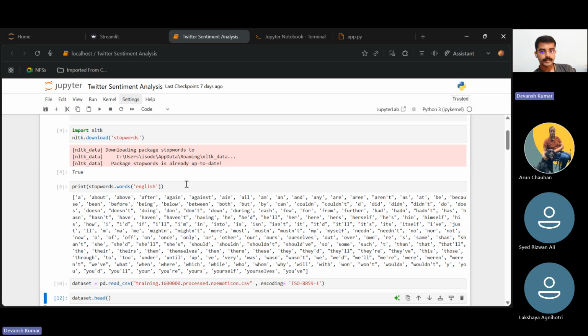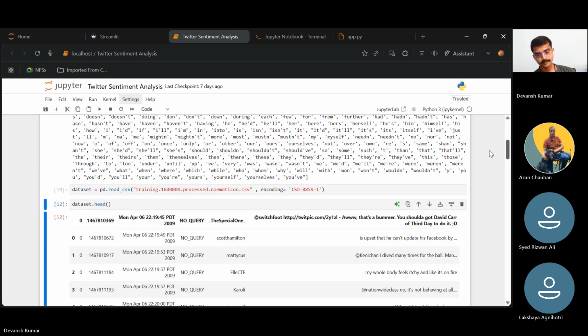It takes time. It takes time to work with data. It takes time to understand the data. Once you understand the data, it becomes easy for you to decide your stopwords. It becomes easy for you to do pre-processing. You're good to go with the code.